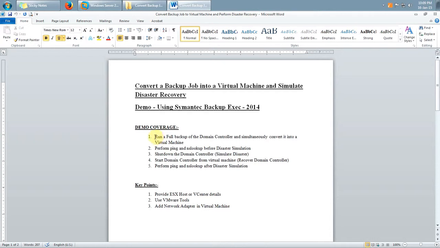First, I am going to run a full backup of my domain controller, and then I am going to simultaneously convert it into a virtual machine. Then I am going to ping the domain controller and run an NSLookup before the disaster recovery simulation, which means that I will be shutting down the domain controller and then trying to recover it through the virtual machine, which has been converted after the backup job has been completed.